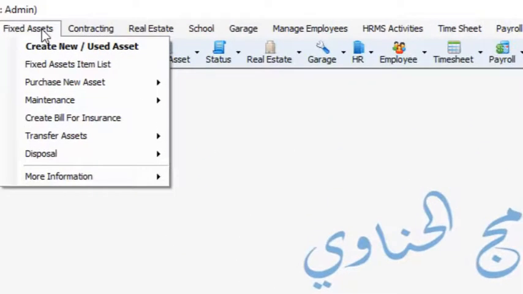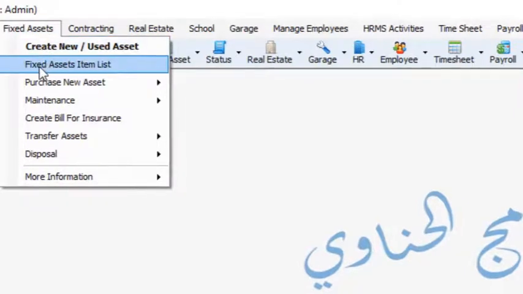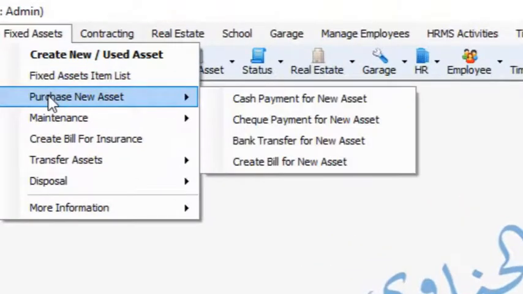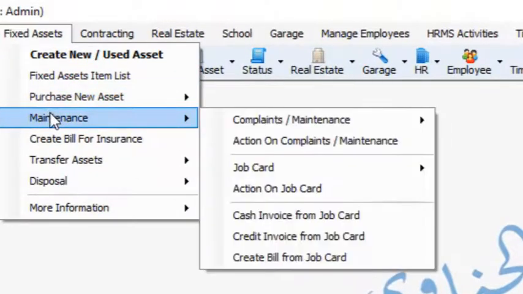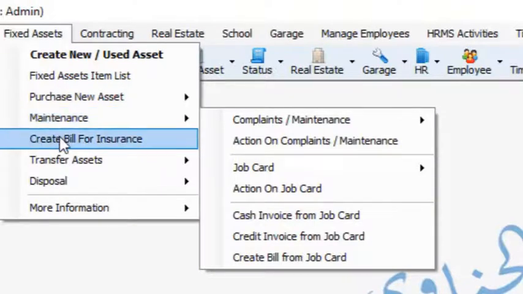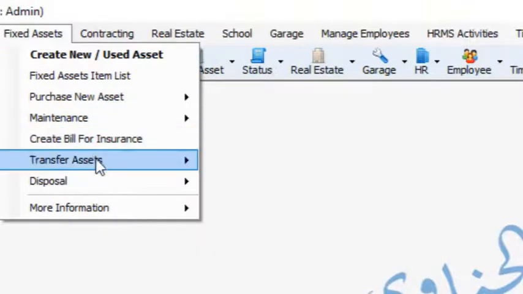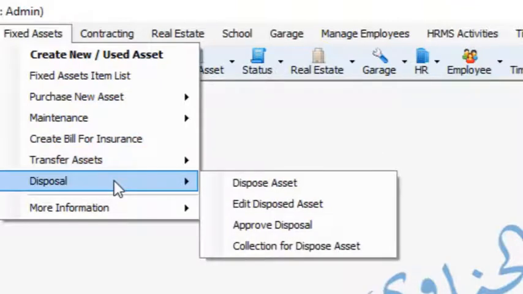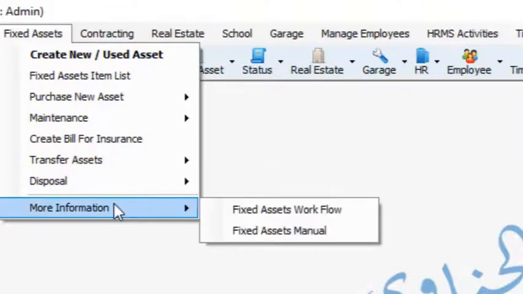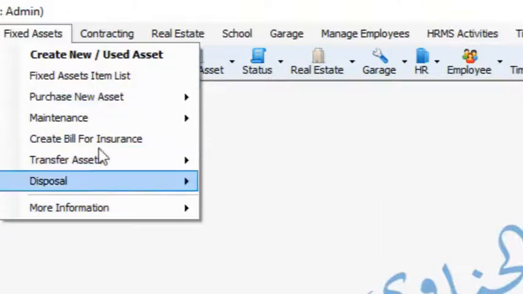In the fixed assets, we have creating any new or used asset. This is the entire list of the fixed asset, the purchase of a new asset, and the maintenance is here along with its own workflow. Also we have creating bills for insurance, transferring, and the disposal, of course, is here along with more information.